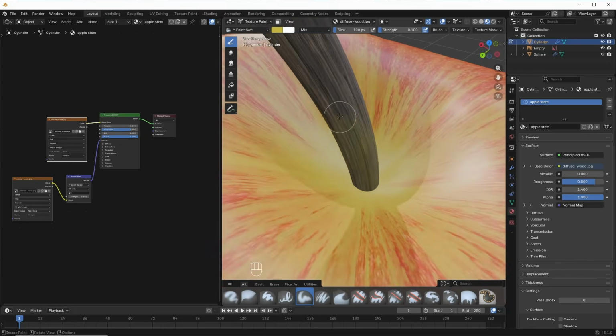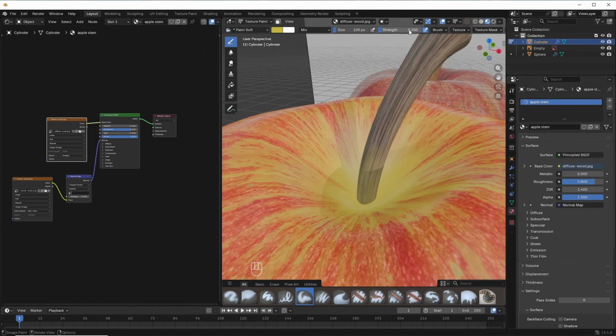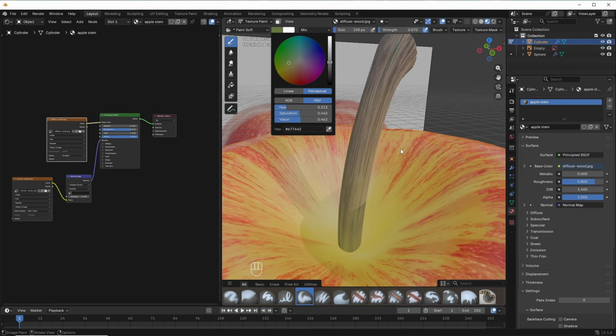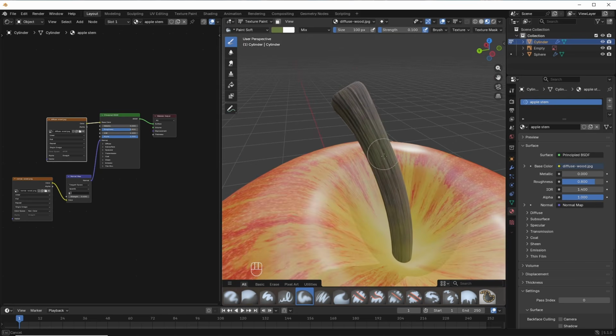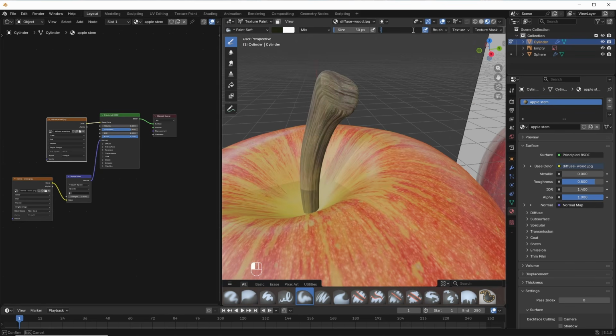Feel free to switch to material preview mode at any time. Stems usually have some green tones, so feel free to adjust the color as you go. We'll make the end of the stem a bit darker.